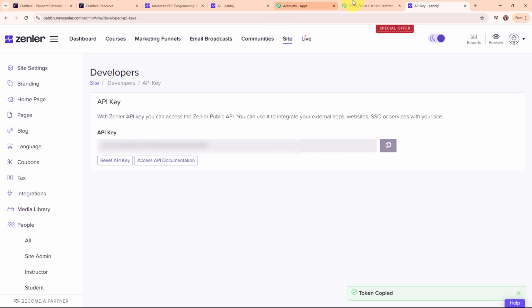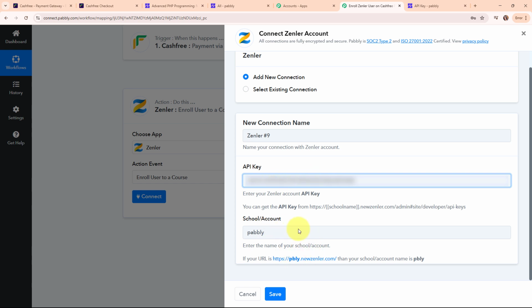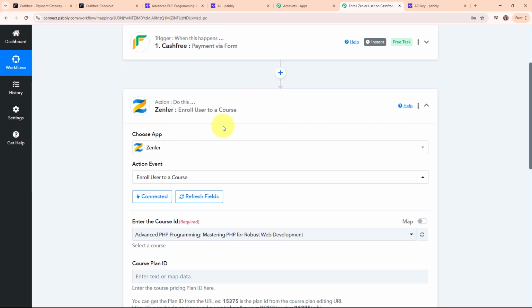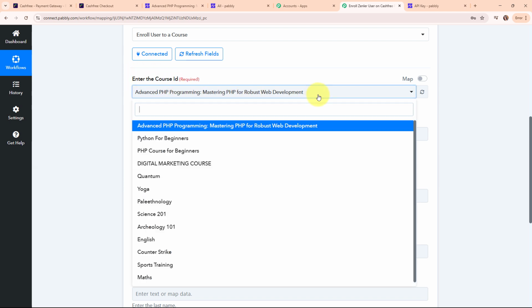Moving back to my Pabbly's workflow, here I'm going to paste the API key. Now after entering both the required details, I'm going to click on the save given over here. And you can see we are now successfully connected. Moving forward, it is asking me to enter the course ID. By clicking on this drop down menu, you can see all the courses available in my Zenler account.